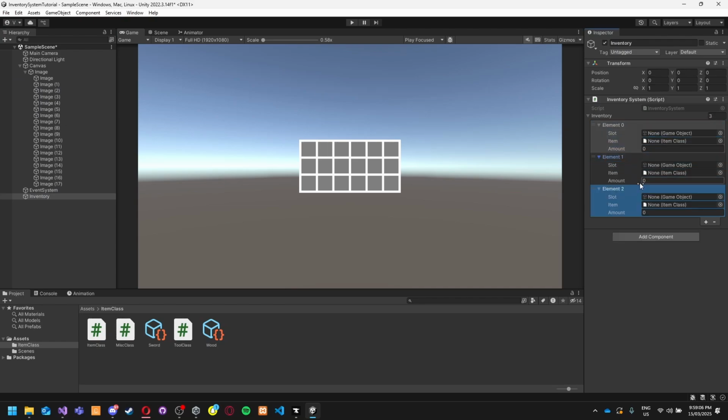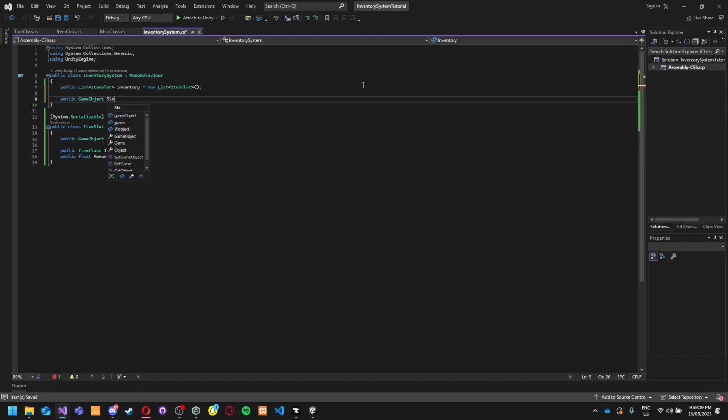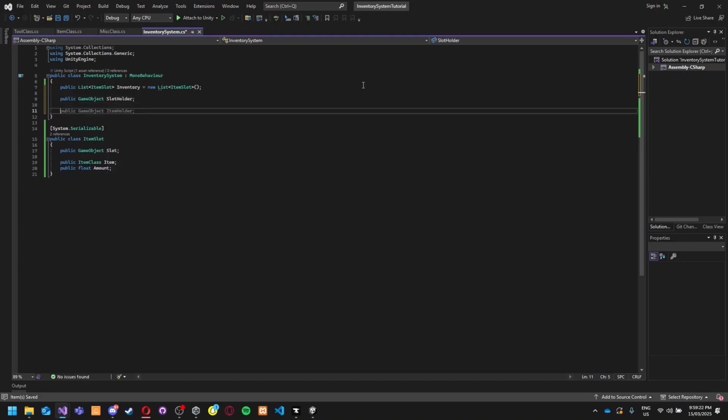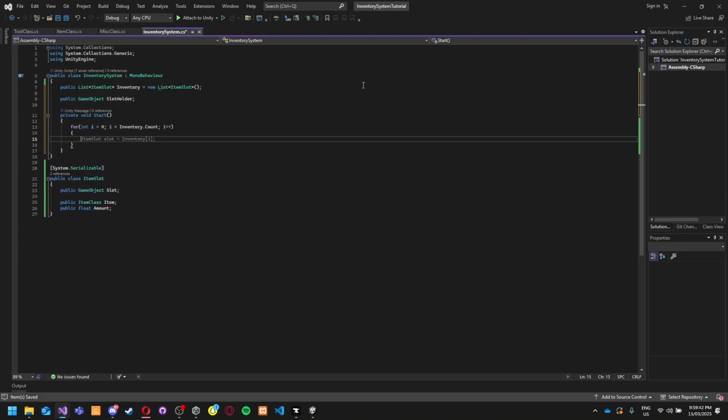Now all we got to do is set up all of these slots inside this list so we can control all the items inside of our inventory. So we are going to create a public GameObject for our slot holder, which is everything that holds all the slots, and we'll create a void Start. Now we're gonna set up all of our slots basically. So we're going to create a for loop: int i equals 0, i is lower than inventory.Count, i plus plus. That's the one.